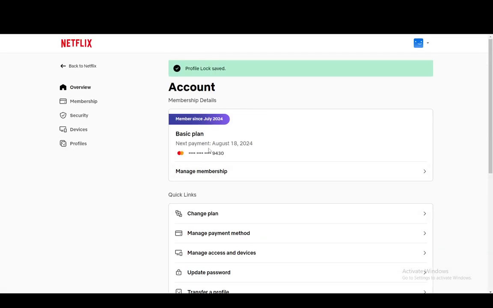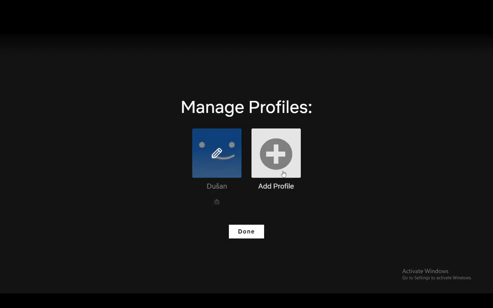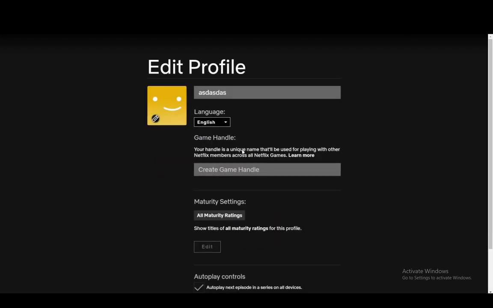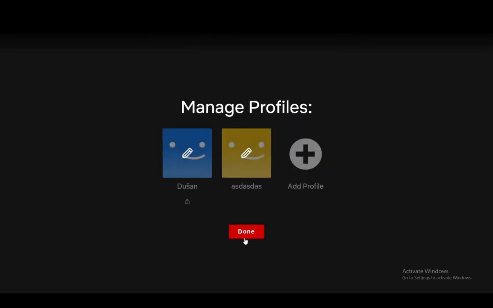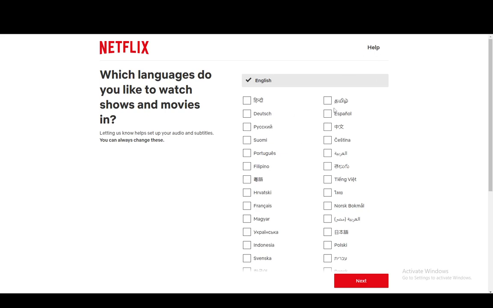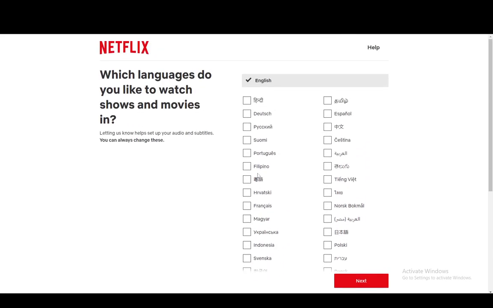And then once you've made that, if I, for example, go and add a profile, add just a test profile, just like this, continue, then click on that profile, save the changes, click Done. And if I access that profile, let me just select a language. I can't find English anywhere. Oh, it's already selected. Just click Next.